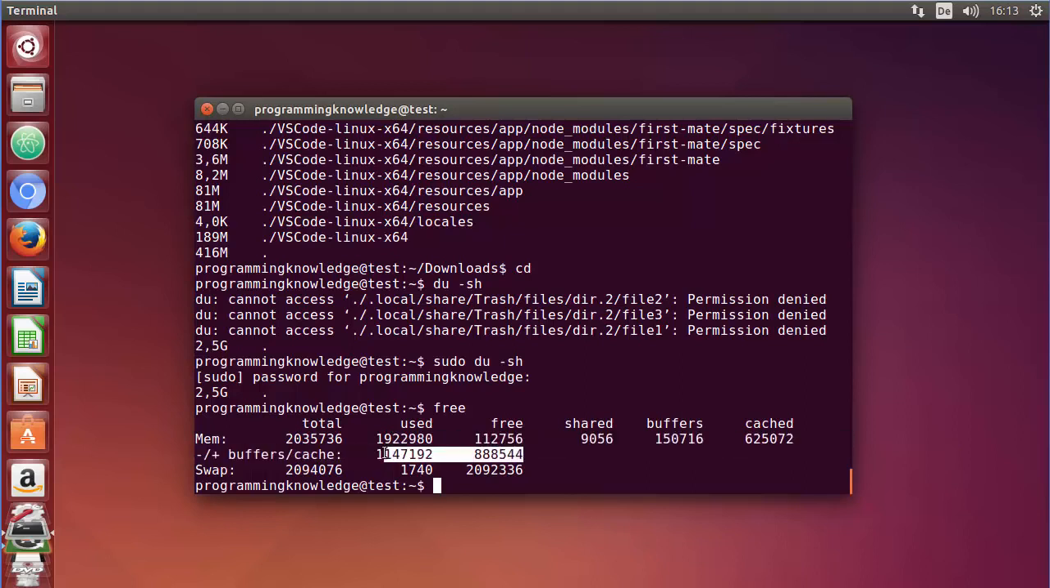But this is also not human readable. So there are some flags which you can use with this free command, for example -b for byte, -k for kilobyte, -m for megabyte, -g for gigabyte, and -tera for terabyte, right? We are going to see the values in megabyte first, and then in gigabytes. Okay, so -m for megabyte with this free command.